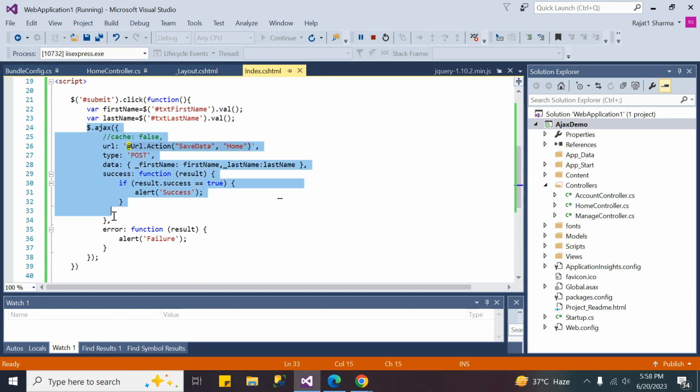Now with the help of this $.ajax function, here we are passing the URL. This is the controller and this is the action method. This is the type, which is post, of course, because we are posting the data. To fetch the data, we are going to use get. In the data object, we are passing first name, that is this, and last name, that is this, in these two variables. We have written code for success and failure also. If there is success, this is called. If there is any error, this method is called.